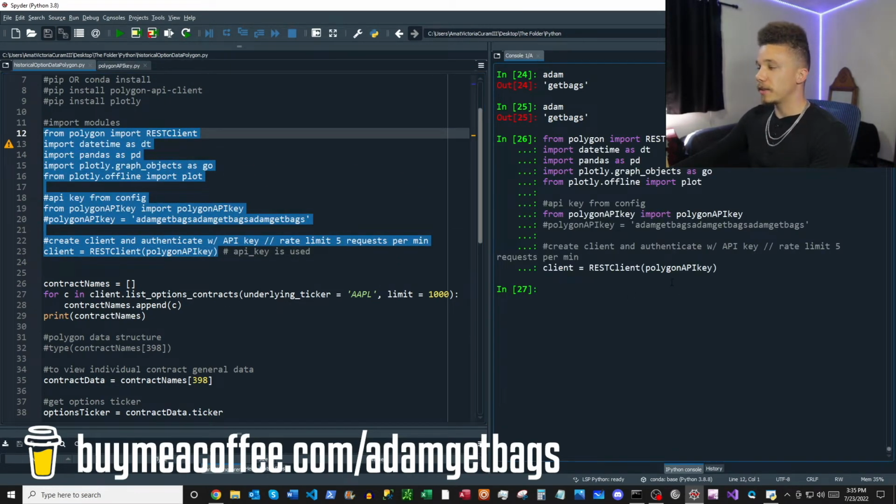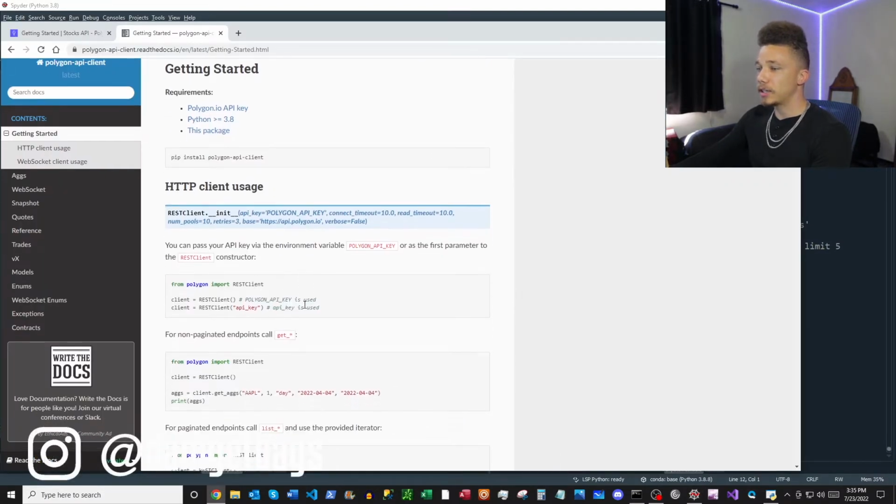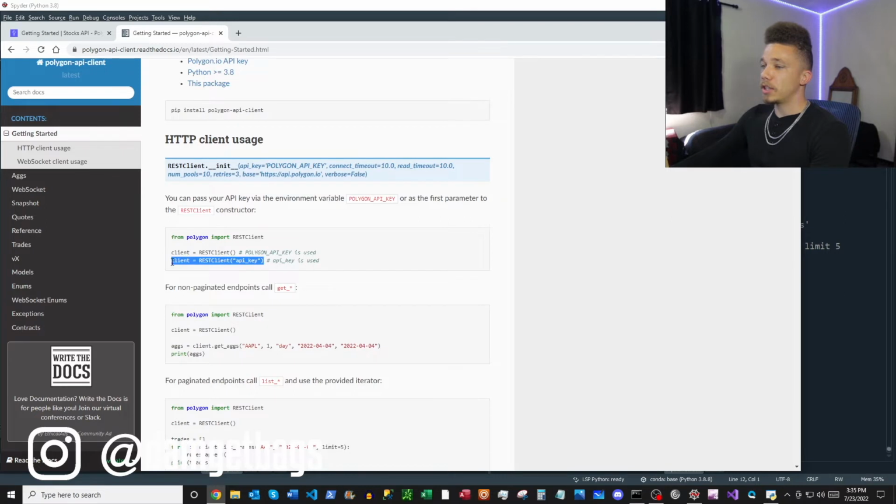Okay, so that looks like it went off without a hitch. We're going to pop back over to our documentation here and just take a look. So if you see in the documentation here, when we authenticate our client, we have our client equals REST client and then our API key in there. So we just copy that over, and then that's our authentication there with our API key.